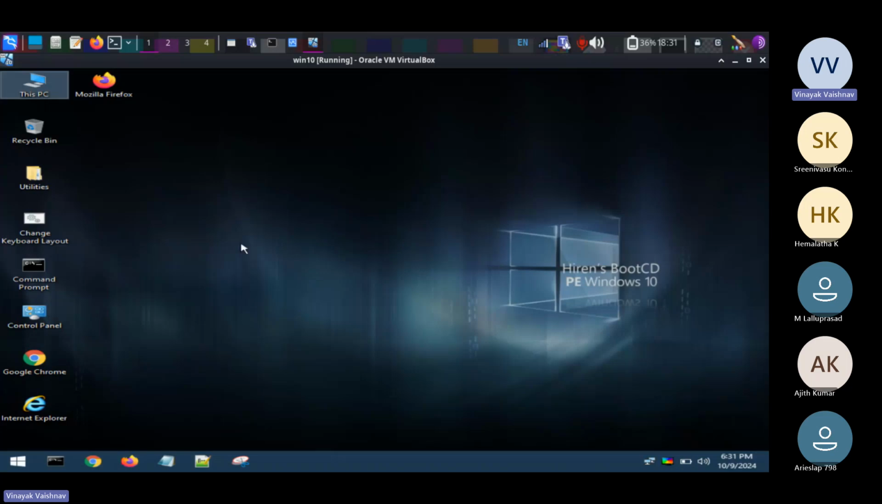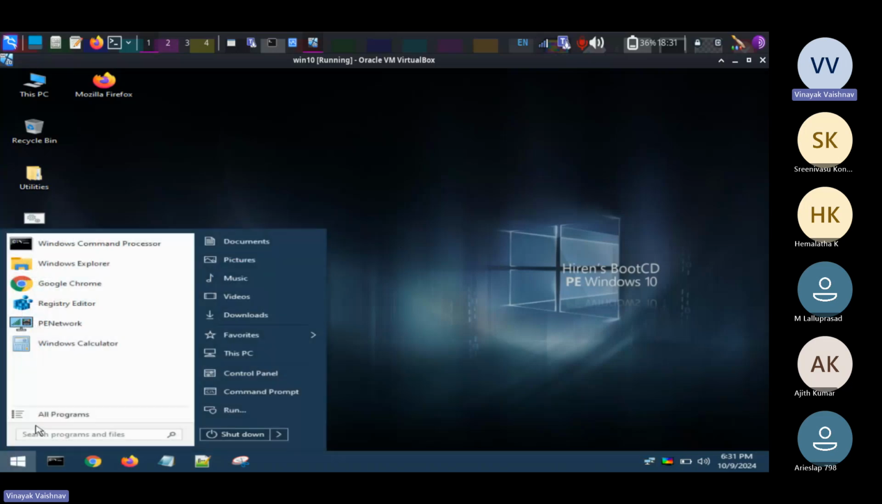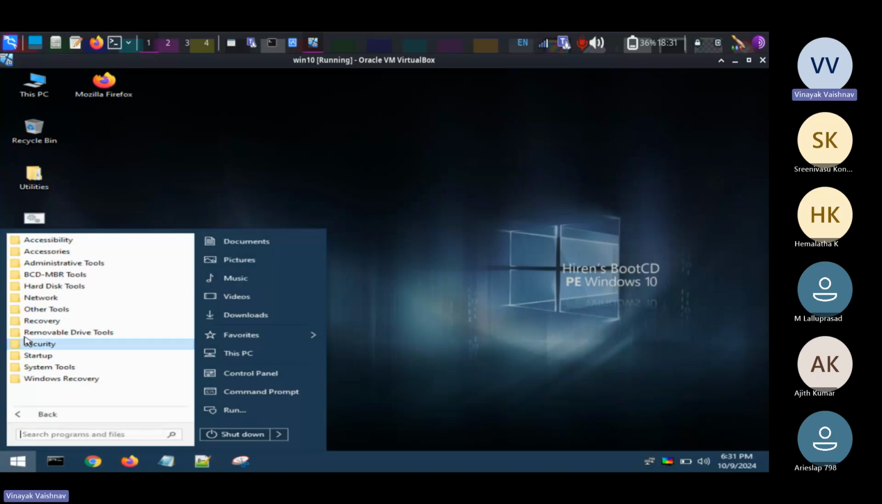Now the important thing, the password. We need to bypass the password. Here is the start button. Just go to all programs, and here are multiple tools, especially ones which help administrators troubleshoot the Windows operating system. There are hard disk tools, some network tools, some recovery tools, and security tools. So let's go into security.